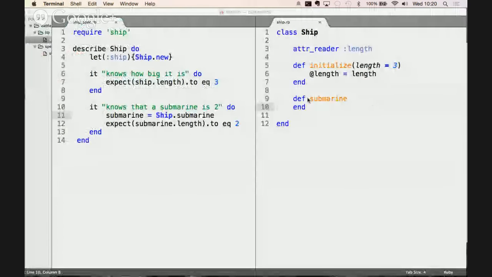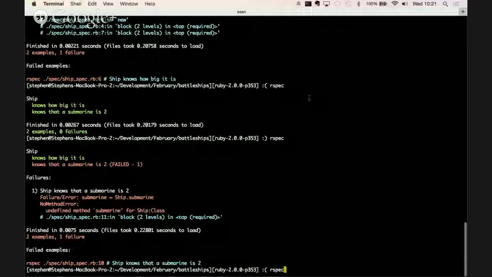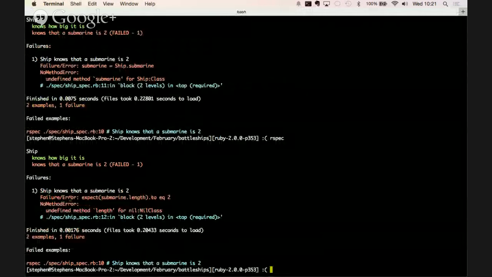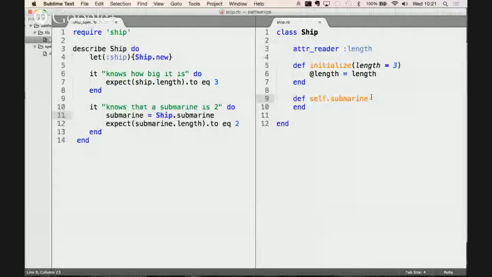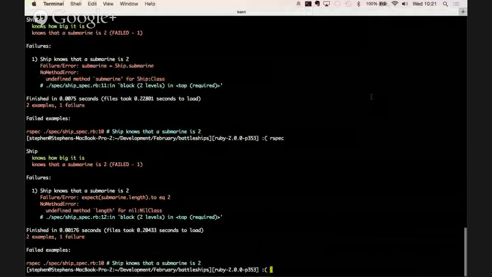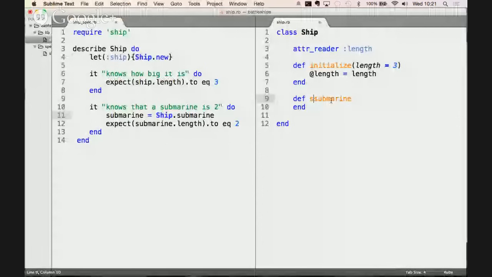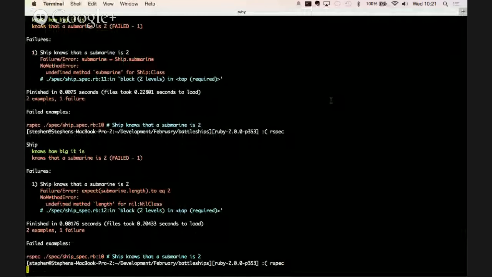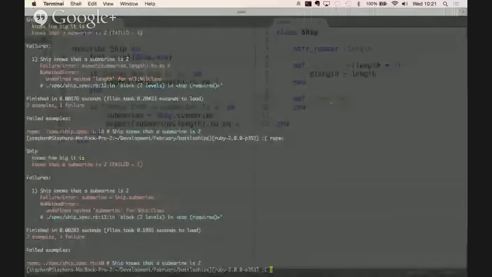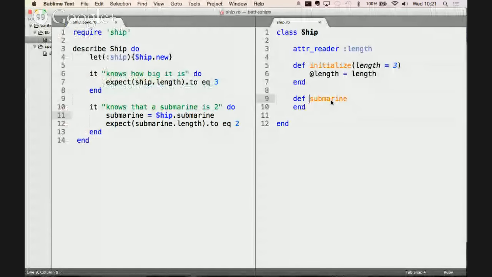To fix this one issue, we have to do def self. It's a class method. It's from the class. So now we have that, and we haven't got a method length for nil class. It will still say undefined method. Okay, is everyone okay with that? So we need this method submarine on the class, not an instance of a class. To create a method on the class, we do self.submarine.